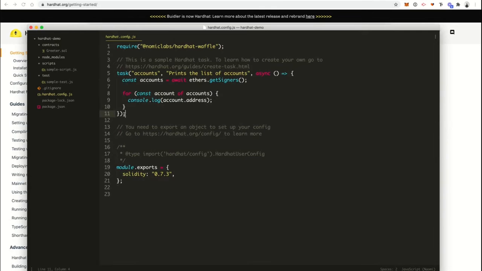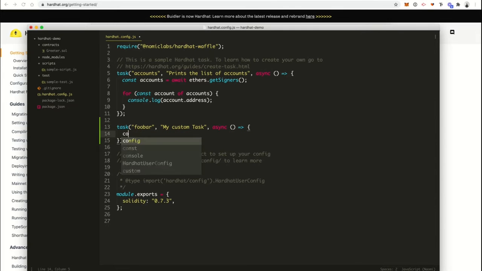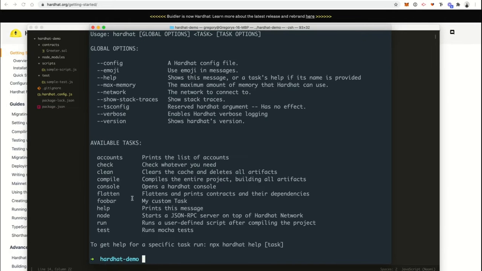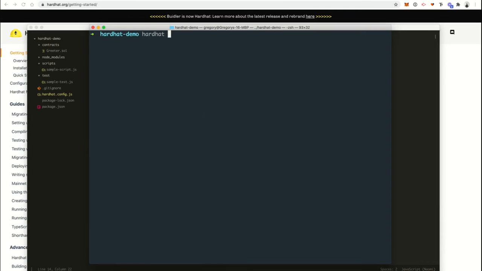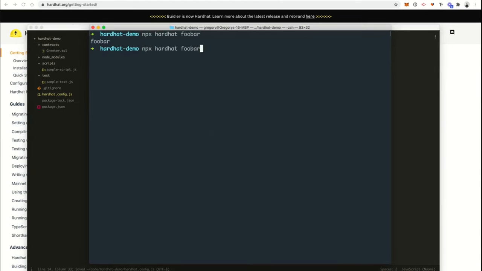So you can actually create your own tasks, which is pretty cool. You can just do foobar, my custom task. We could basically just say console log foobar. Then you can say npx hardhat, and it looks like it doesn't show you the name of that task on the help page here. But let's just try this way: npx hardhat foobar. Let's just see if it works. Yep, there you go. Or you can log my custom task. I'm going to try again. There you go.